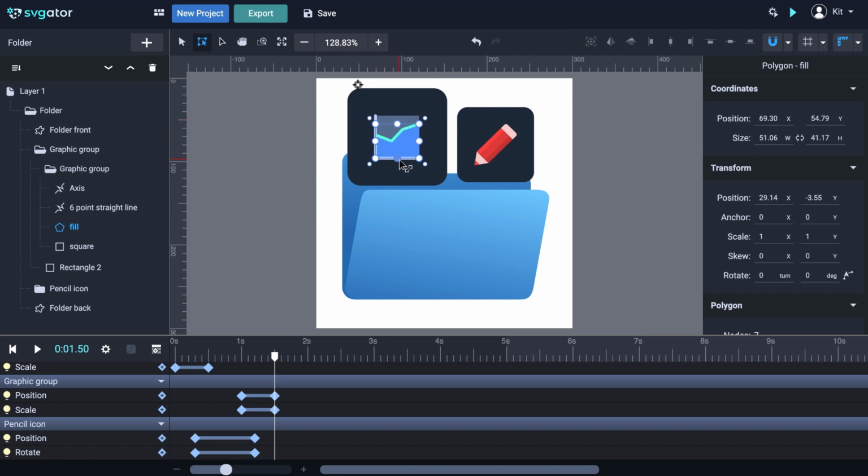But before that, I want to bring the whole icon in the center of the canvas and make it bigger so we can focus more on the morph animation. Also, I want the pencil icon in the folder to disappear so we can have the whole canvas available for the graphic icon.